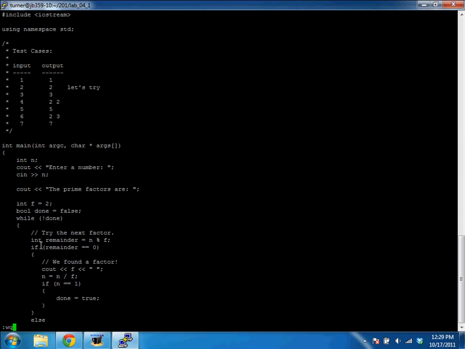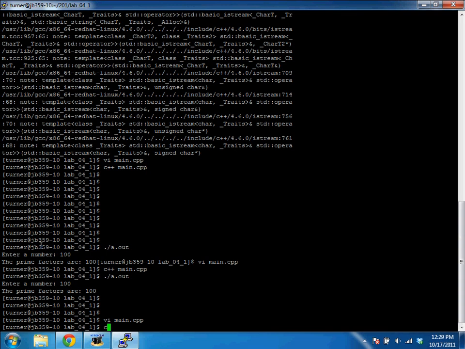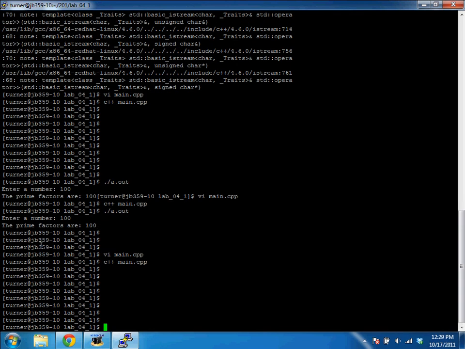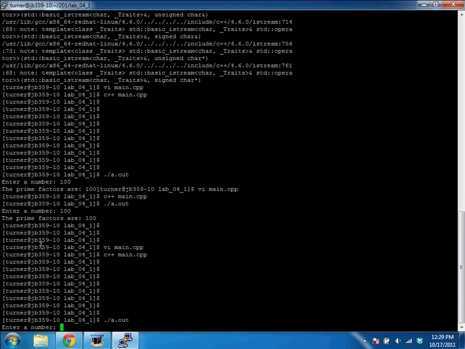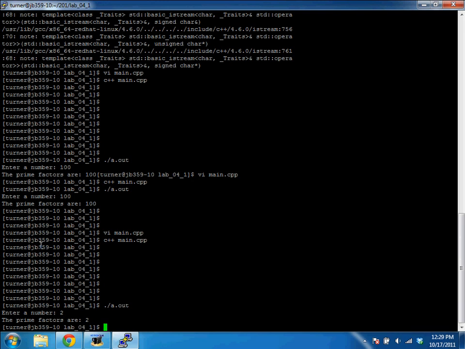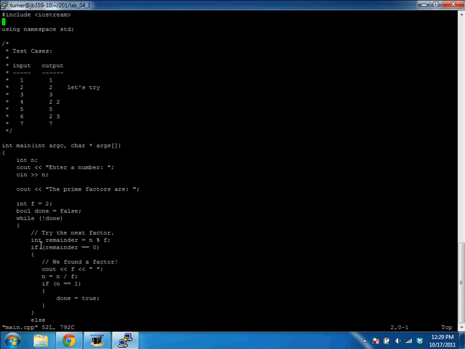Well, that's why I warned everybody about 1, right? Those border cases are really tricky. Enter a number, 2. The prime factors are 2. It worked. I say we delay this. Oh, 1 is not prime.